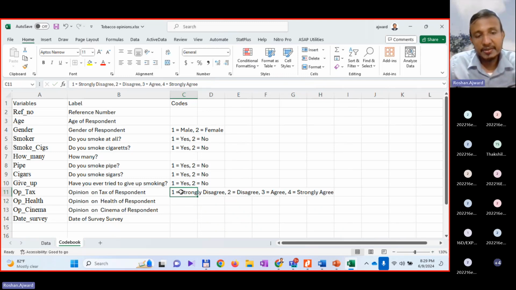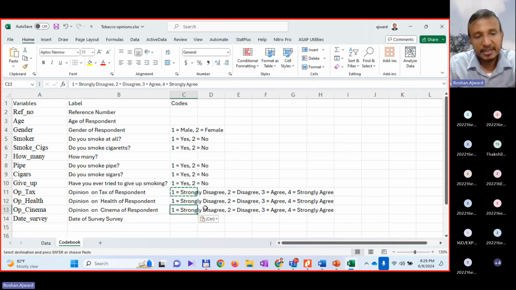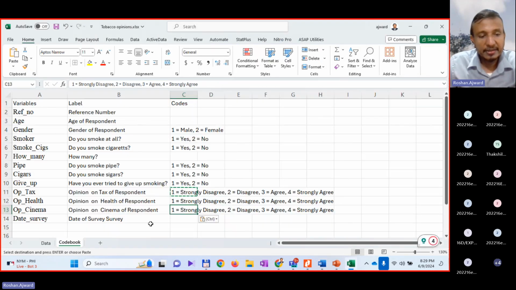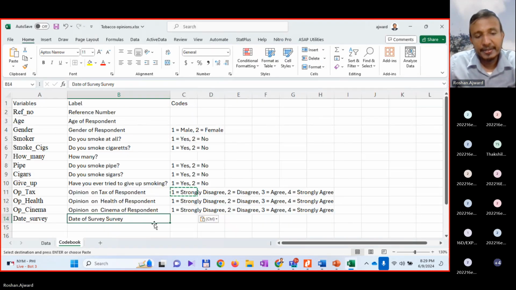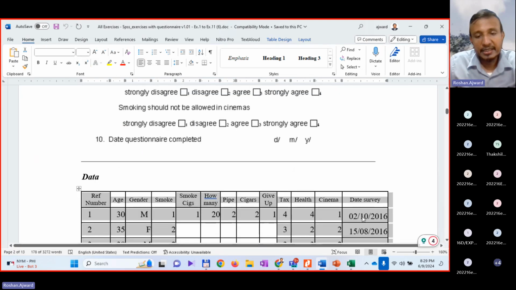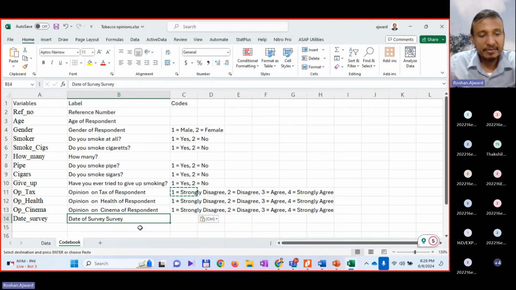Right. So now we know later on if we want to see that, we can know what that is. The same thing applied to all opinions, right, 1 to 4, and the date of the questionnaire survey. So there you can see it's given in date, month and year. You can even put that within brackets.